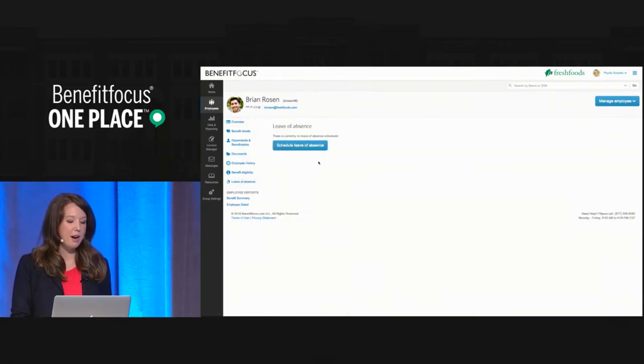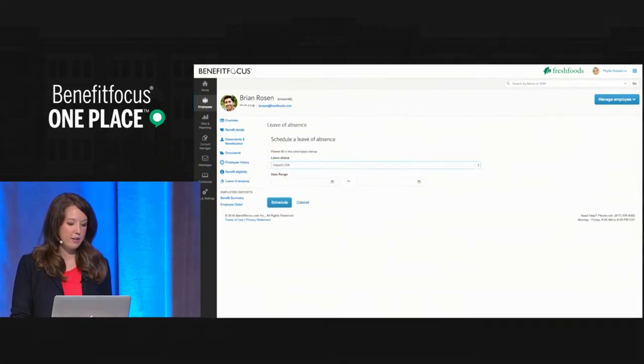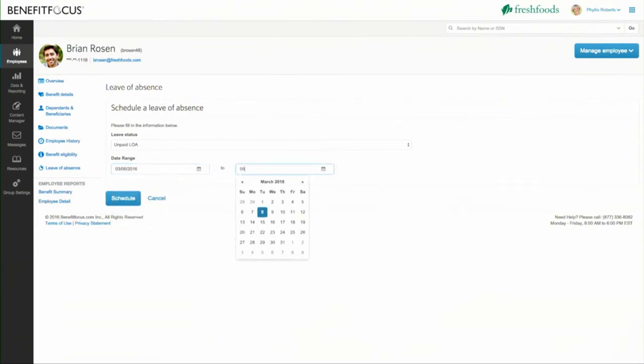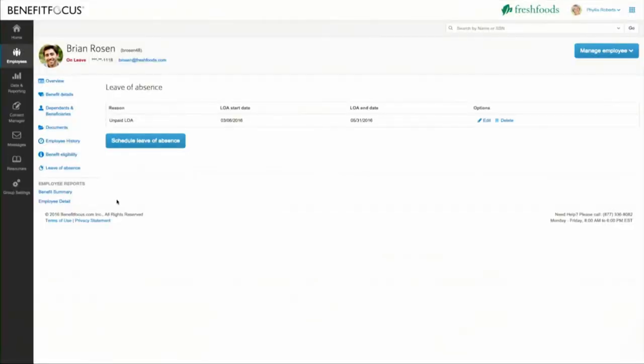Here, I can manage Brian's leave. I'll schedule the type of leave and enter the dates. And on the summary page, I can manage his leave in the event that anything changes.